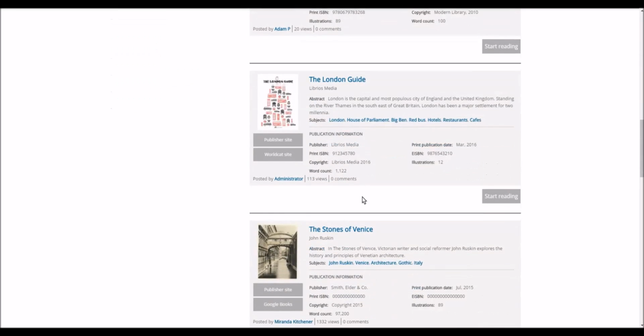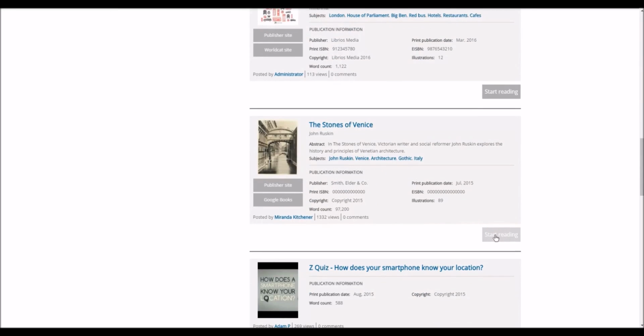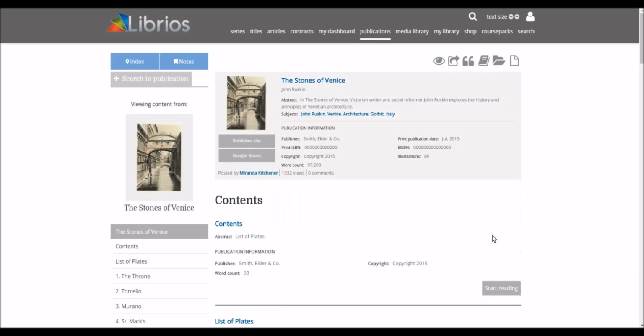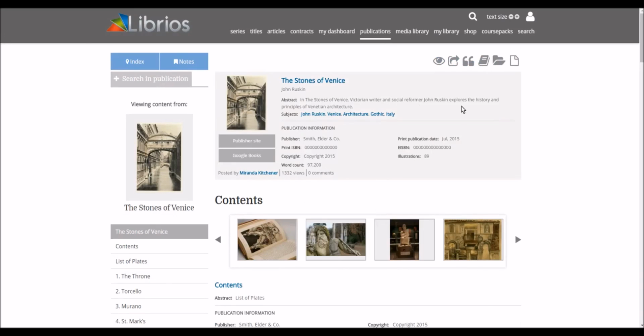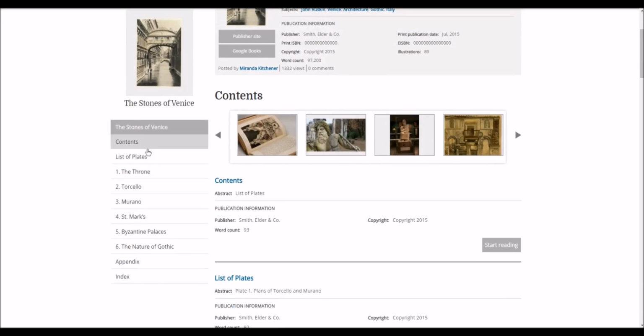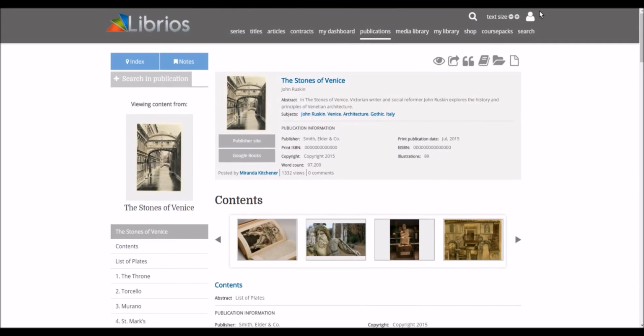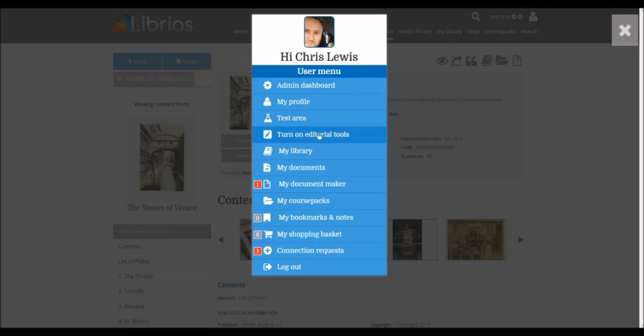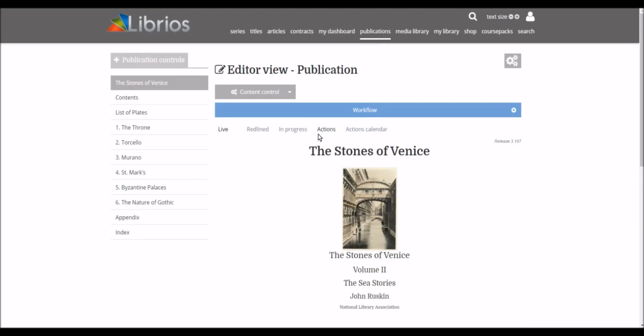Once the publication has been imported onto the platform, we can immediately find it in the Publications area. Via the menu on the left, you can easily navigate around and see different parts of the content. If you need to make amendments to the publication, you can switch from browsing mode into editorial mode and update the content via this option in our menu called Content Control.